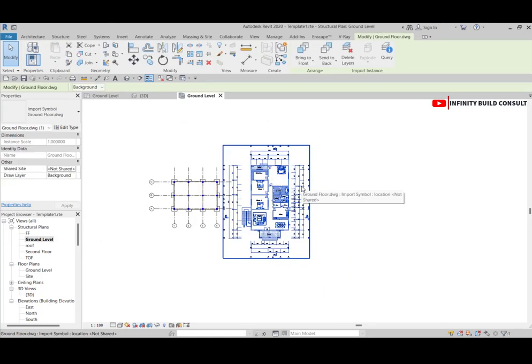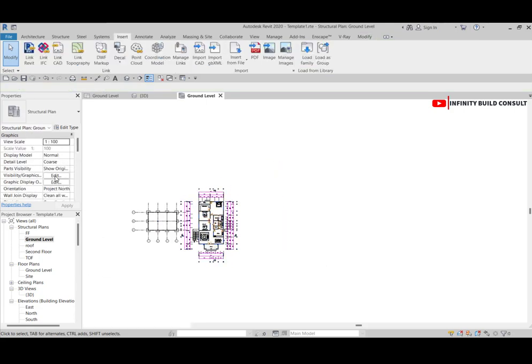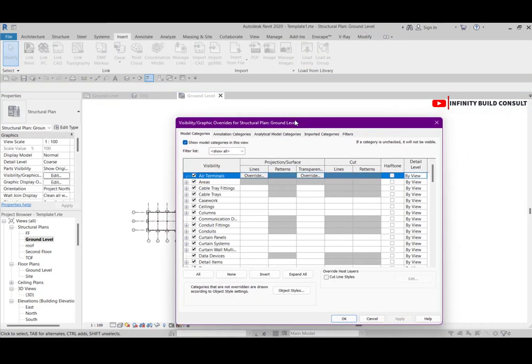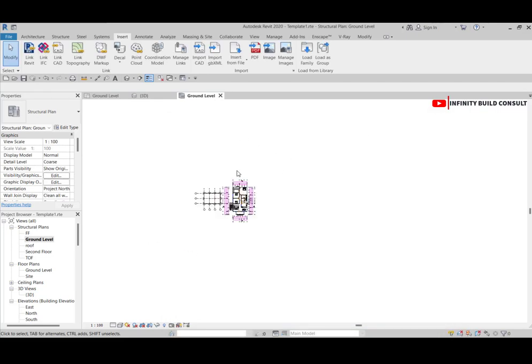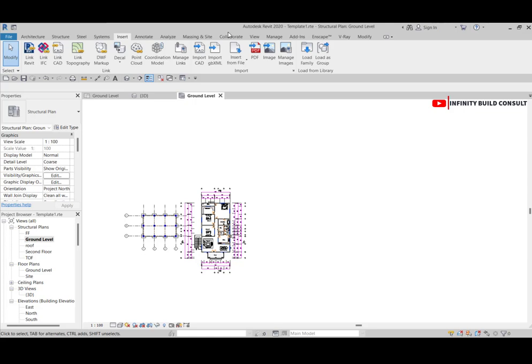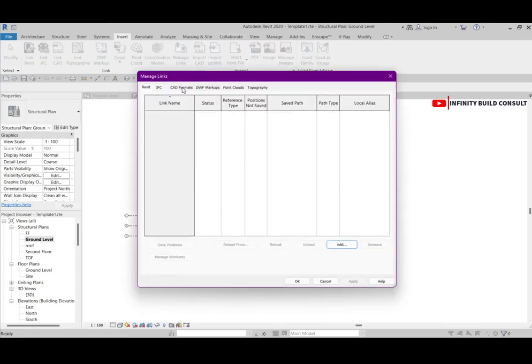Also, the next thing that we are going to do is how to insert a Revit file into our Visibility Graphics. So I'll come to Manage Links again, and under the Revit area, I just have to do Add.